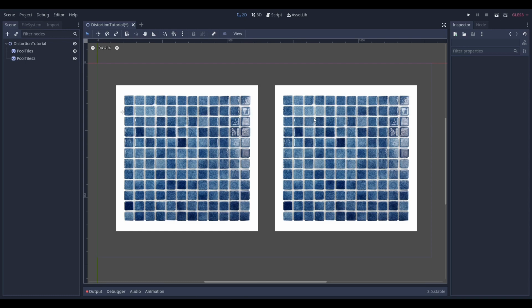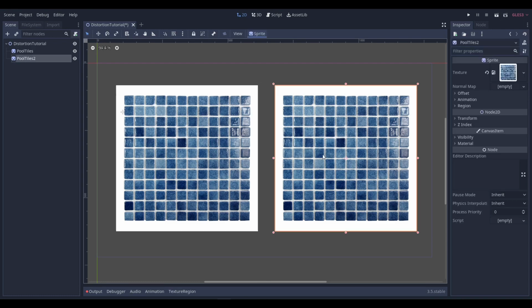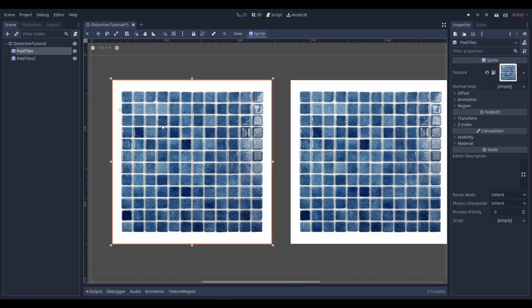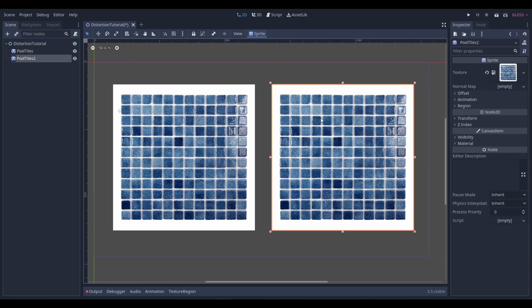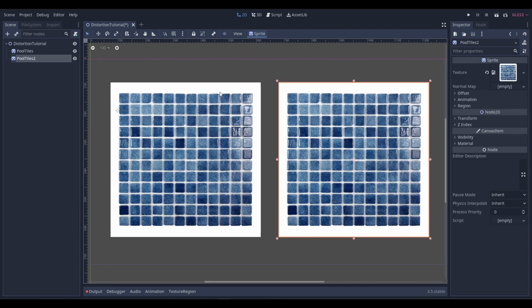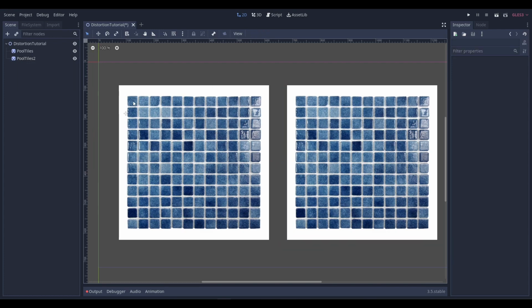All right, so I have a couple of textures that I pulled off of Google, just some pool tiles that I thought it would be cool to distort. And we're going to do a couple of different things, and it'll make sense the further we go. But in the first version, the shader will apply to a color rect that will distort anything behind the color rect. And in the second version, the shader will apply only to the texture itself. And like I said, that'll make sense the further we go. But let's go ahead and start with our first one.